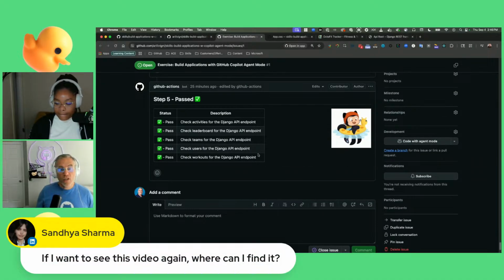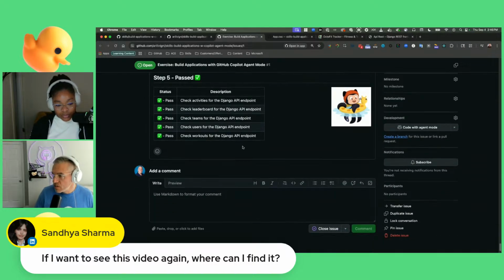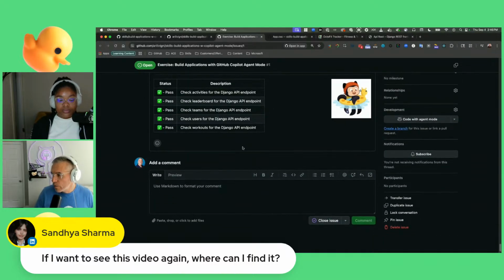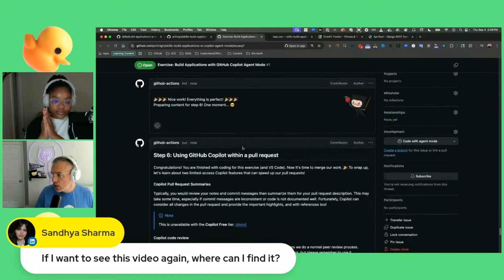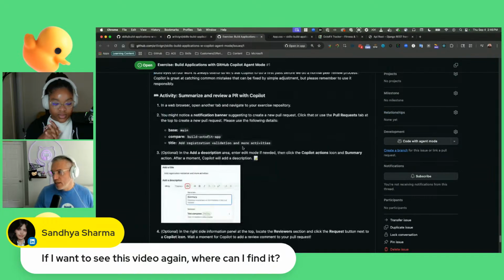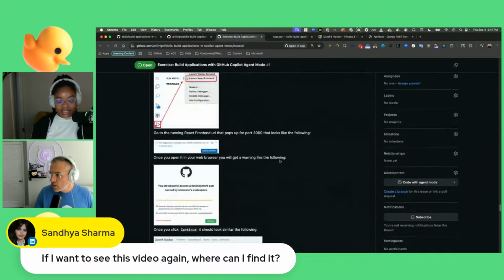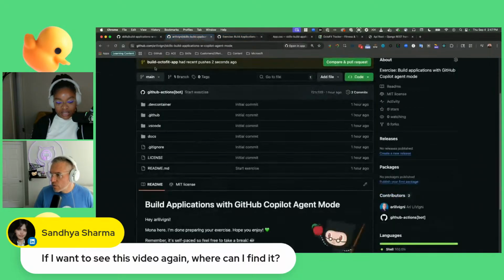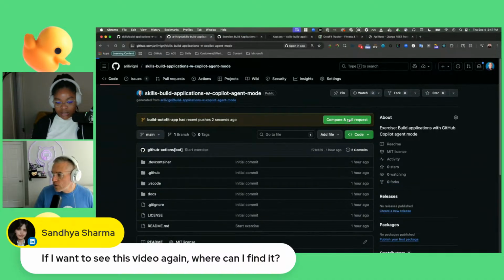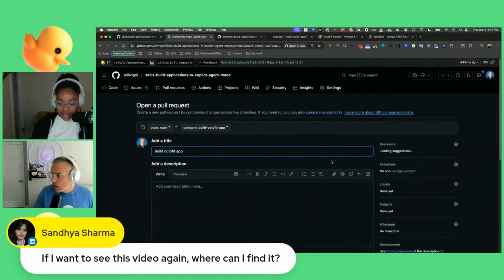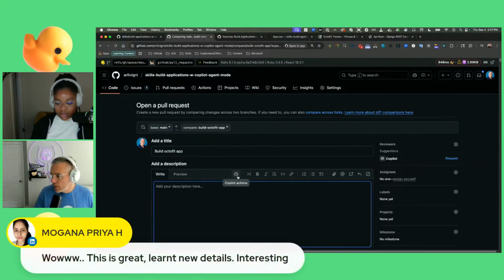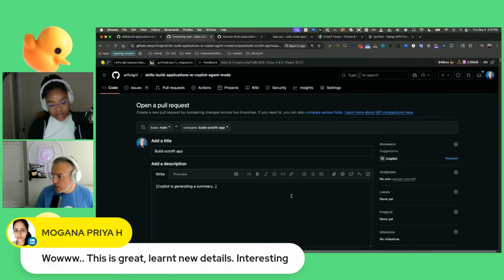So to continue on, we were successful in having all our endpoints. We passed all of this. And now we should get something that shows step 6, which we can now use some of the cool features of using pull requests, summaries, and having Copilot review our work for us. So we can come up to, actually, I think we're in the repo, so we can just go up to the top. We can do a compare and pull request. And then we have our nice title. We can then have Copilot write a summary.